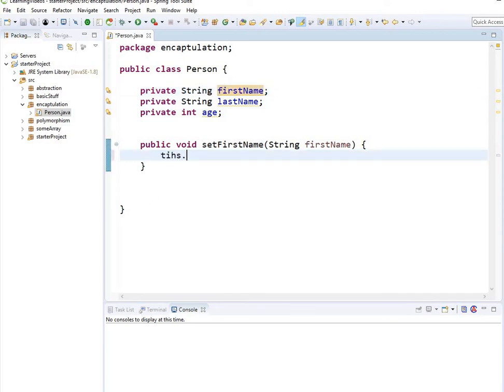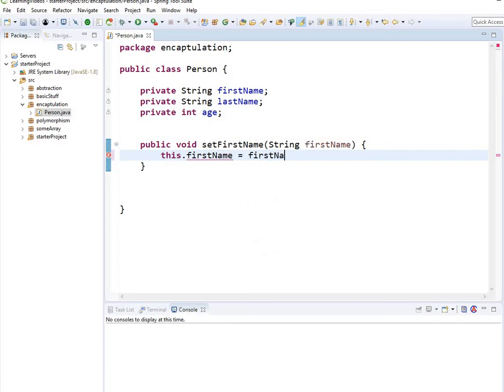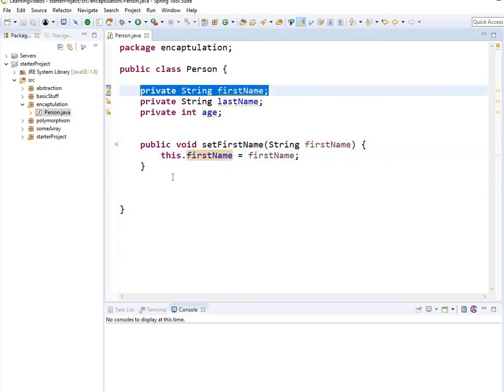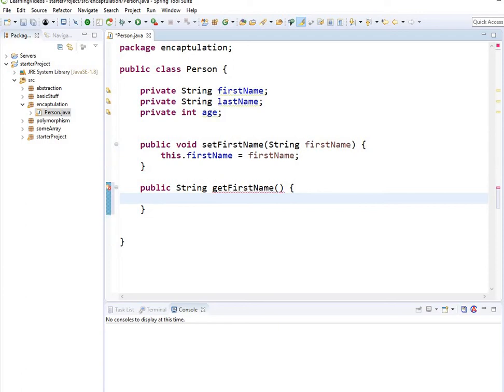this dot firstName equals. So what you're saying is, the firstName here is private, but you want somebody to access this method and give the parameter, and based on that parameter it is going to retrieve that value, and that is what it's replacing for this field. So you are basically giving a value for this field. And for the getter, it is public String, it's a String type, getFirstName, and that has no parameter because you are just retrieving the value, right?